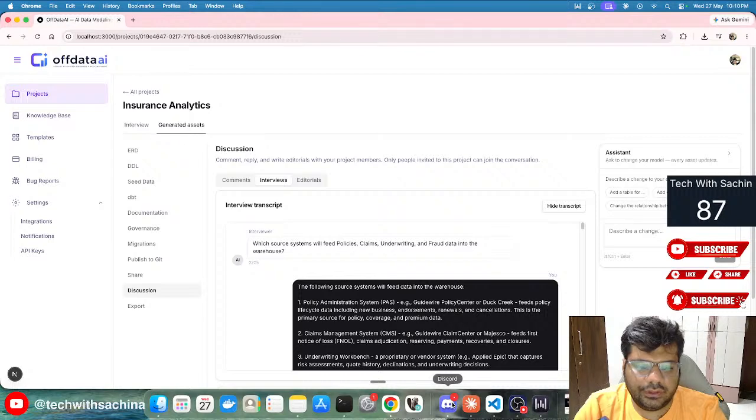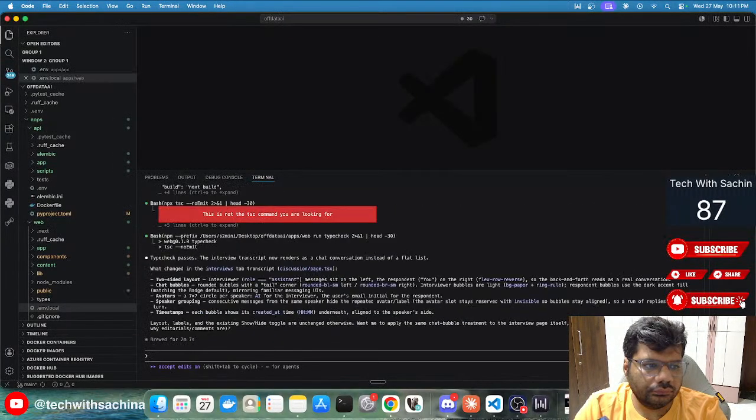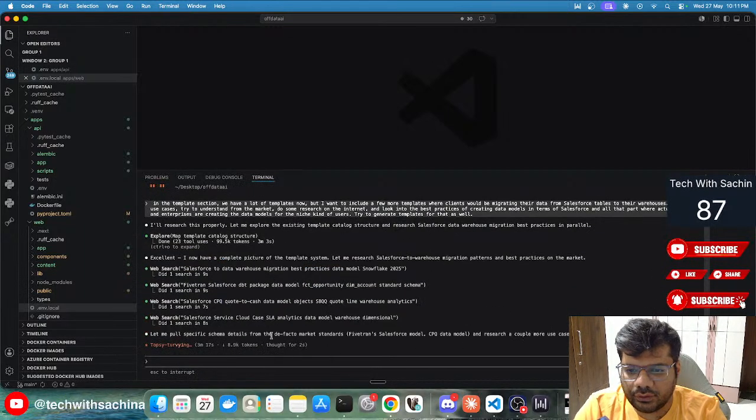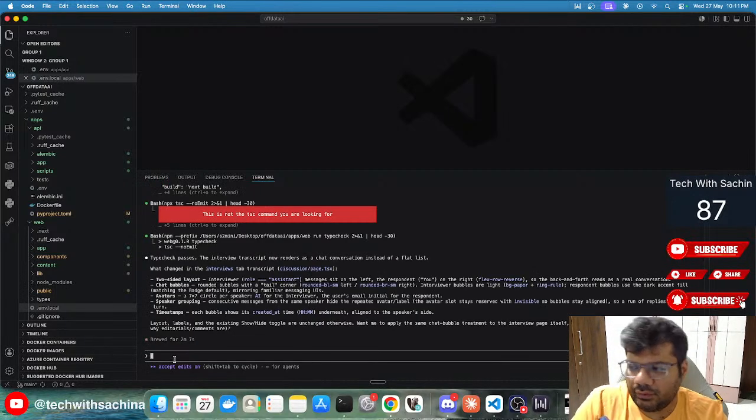So this is fine. This one is still working for the Salesforce. Okay, I want to have more and more use cases for SAP. So let me start for that as well.